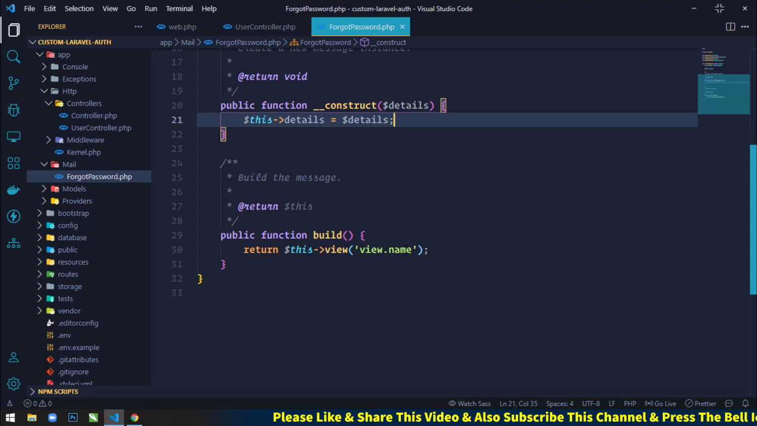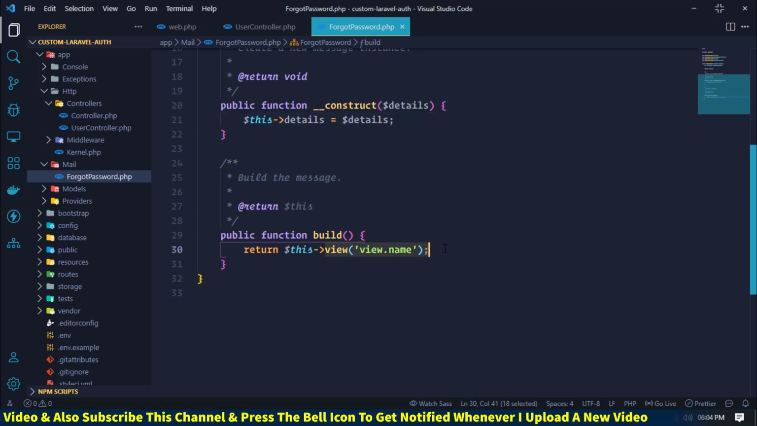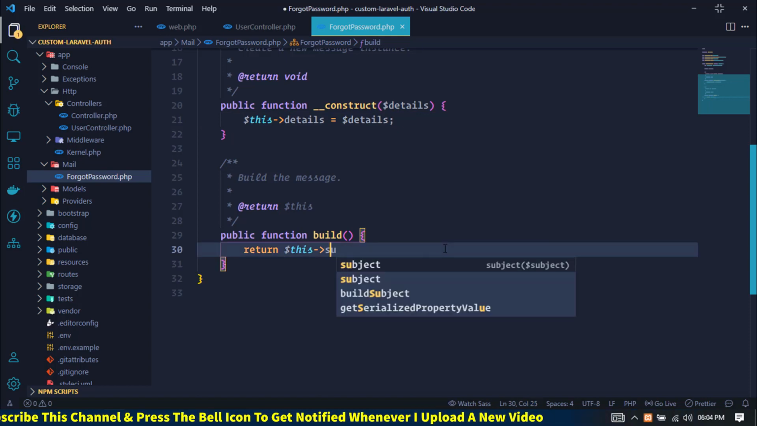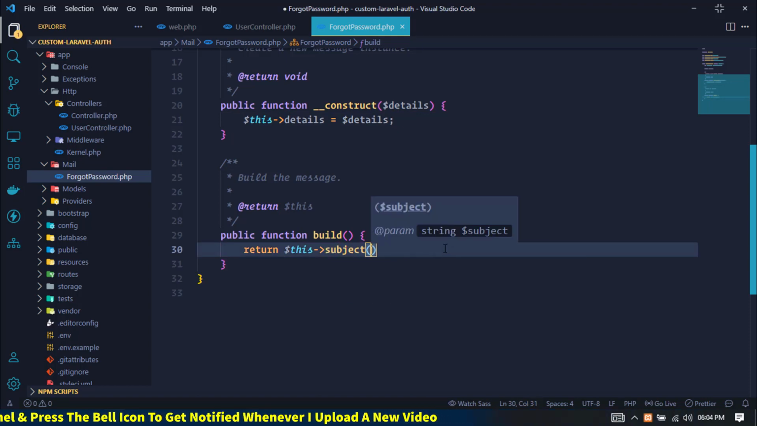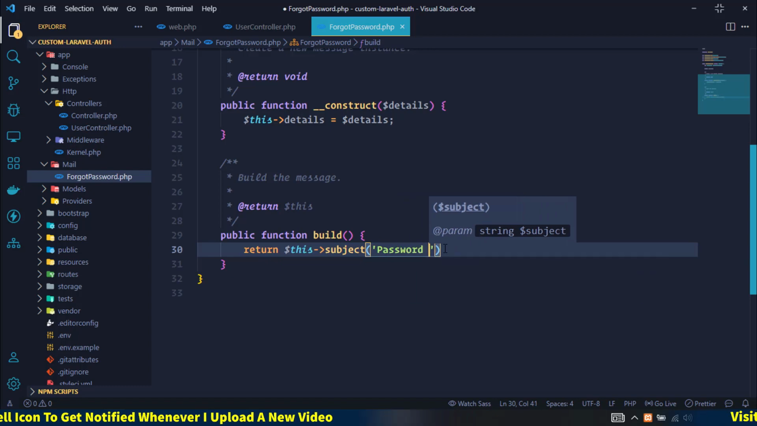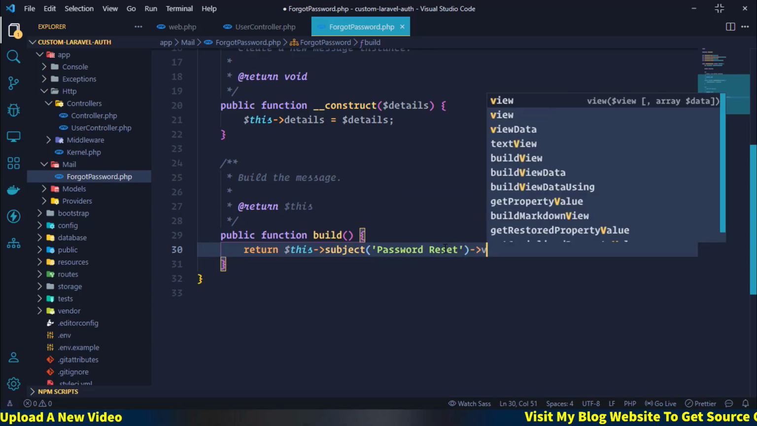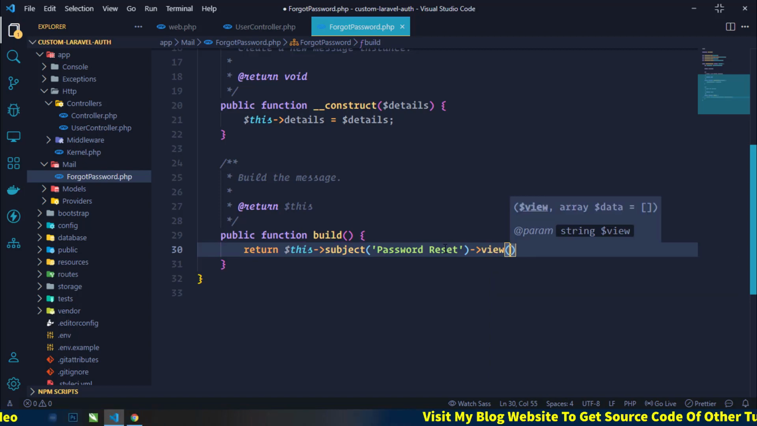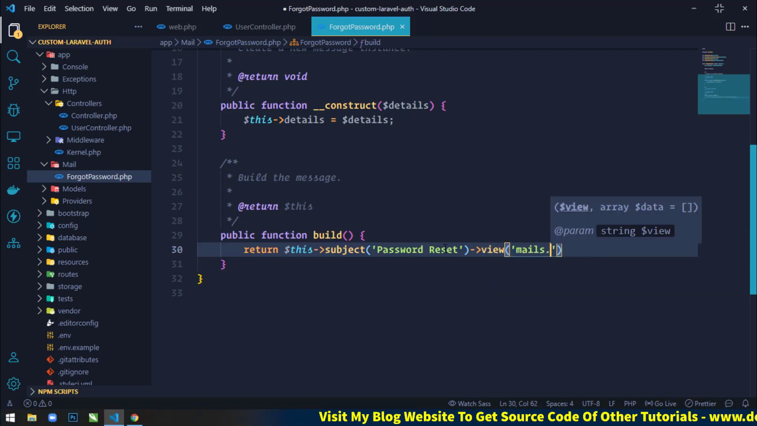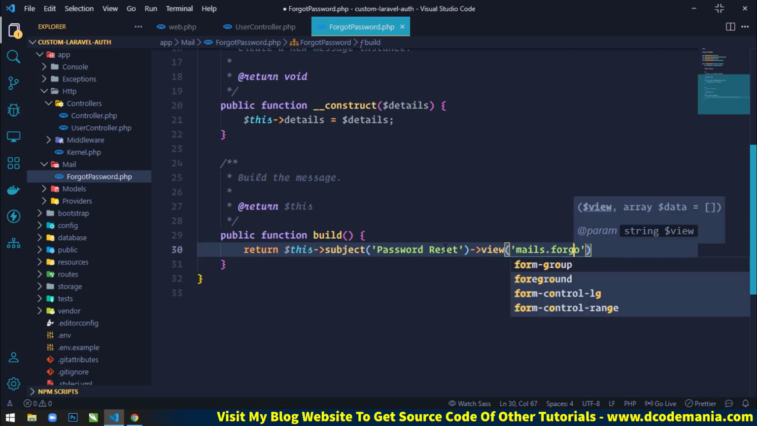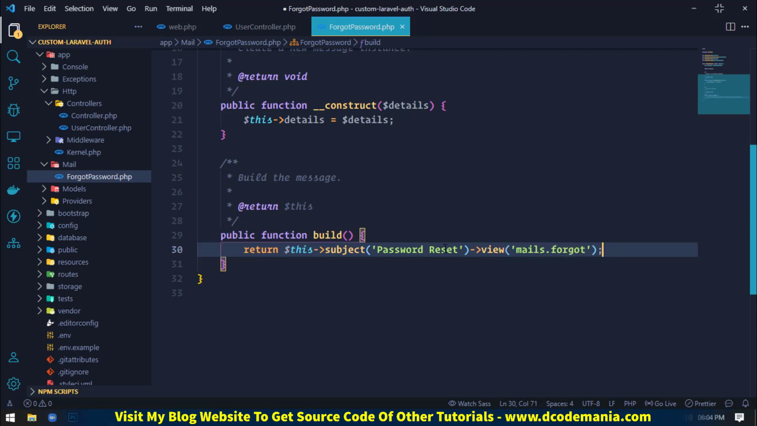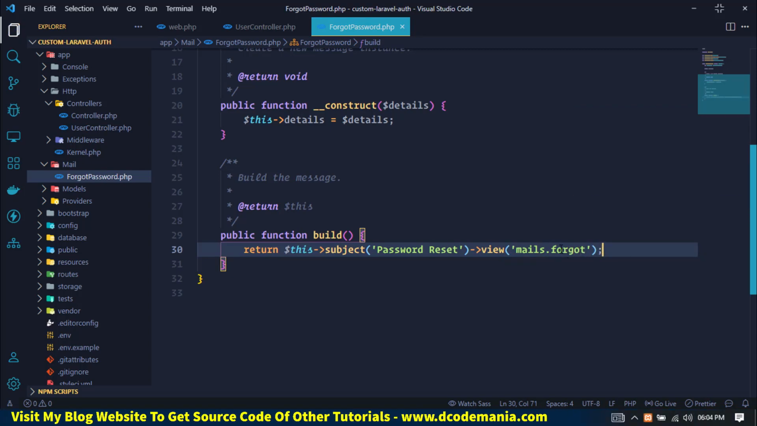Actually, we have to design a view which we will send in the email as a template. So remove this for now. Here I will first use subject, and I will write password reset. Then I will use view, and here I will write mails.forgot. So we have to create this view.